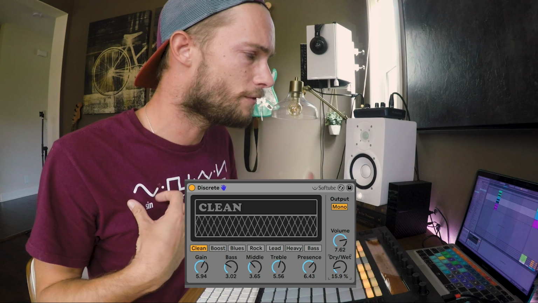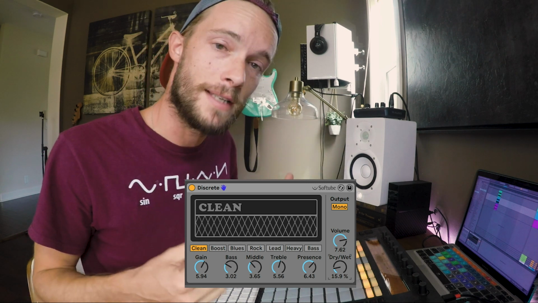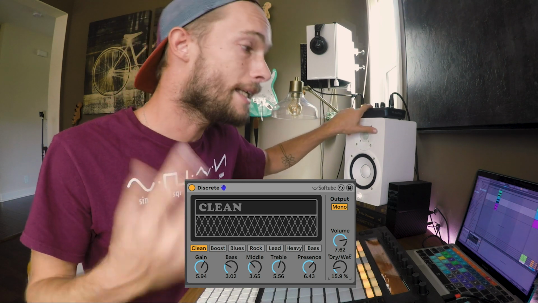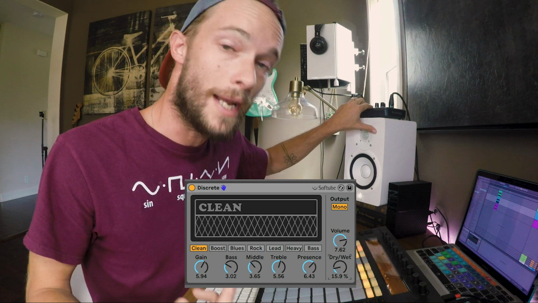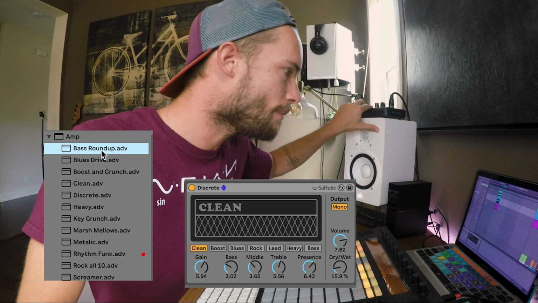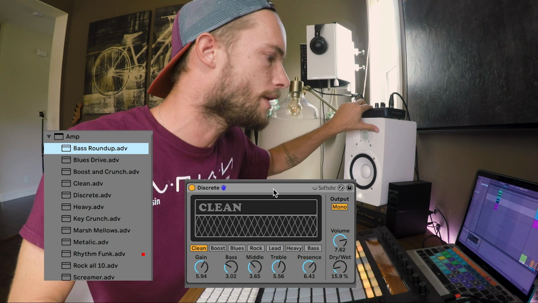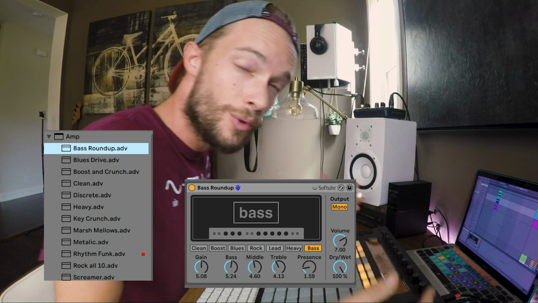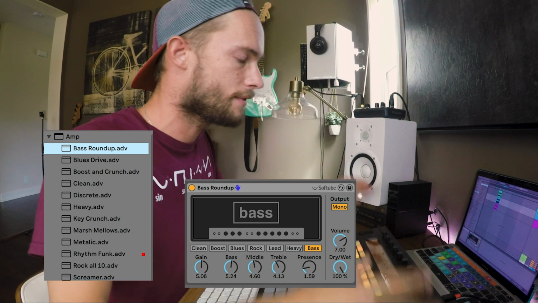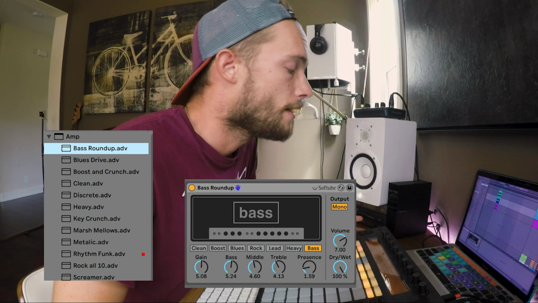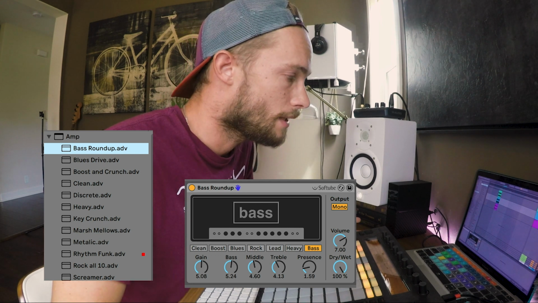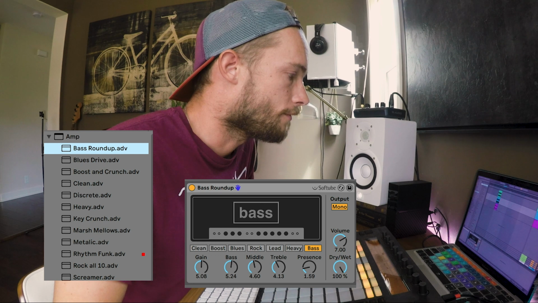What I've used it before also is for a bass. Whenever I'm recording a bass directly through here, I even add it on an 808 bass, just the bass roundup plugin that gives it a really cool sound and a really smooth texture to the bass. It just kind of gets everything nice and flat. I like it a lot on bass, this bass roundup preset from the amp plugin.